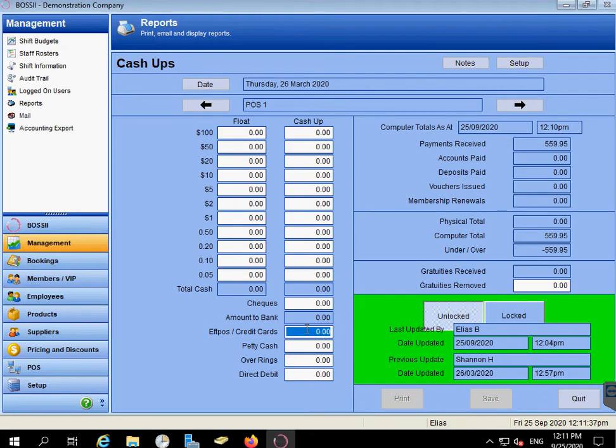So the total in this case might have been $270.55. We might have had $15.50 in petty cash payments. Okay, so we already can see that we need to balance around about another $273.90.